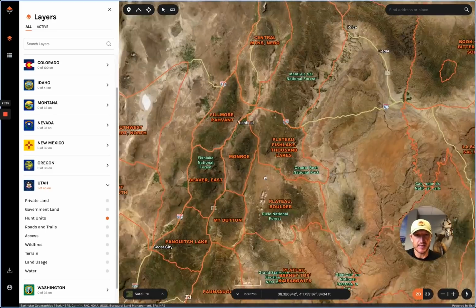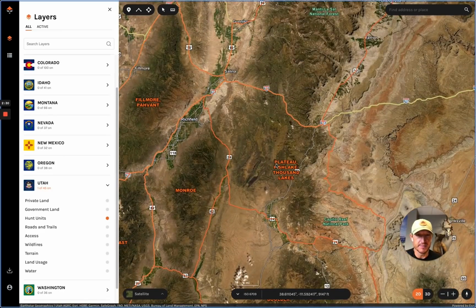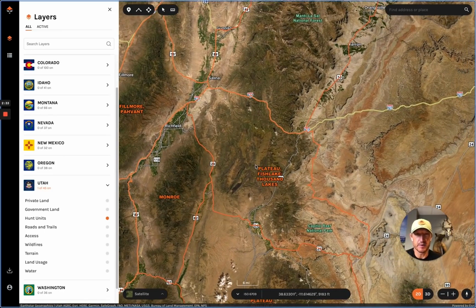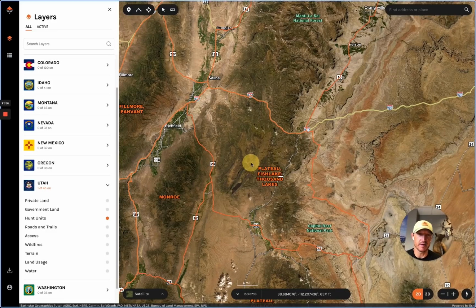You can see all the various units that are available to me to do some research. So I'm going to just pick this Fish Lake Plateau Thousand Lake unit. I know a little bit about it, but not a ton. I worked on that unit a little bit back in the day, but I've never hunted it for elk. So this will be a fresh look to me, looking at it with fresh eyes. All right, so I'm going to do some e-scouting on this Plateau Fish Lake Thousand Lake unit. I've never hunted it for big bulls before, so it's new to me. I'll have some new eyes on this unit.